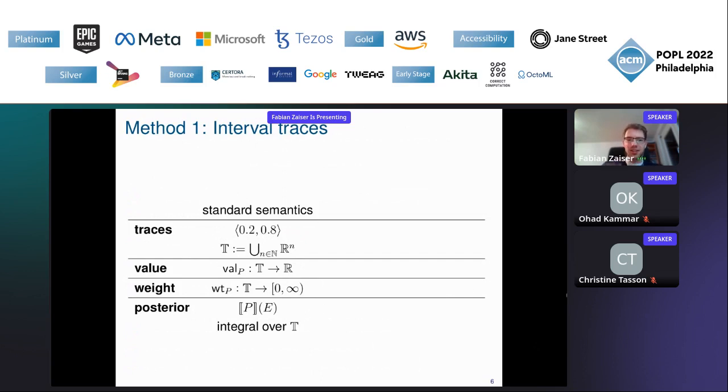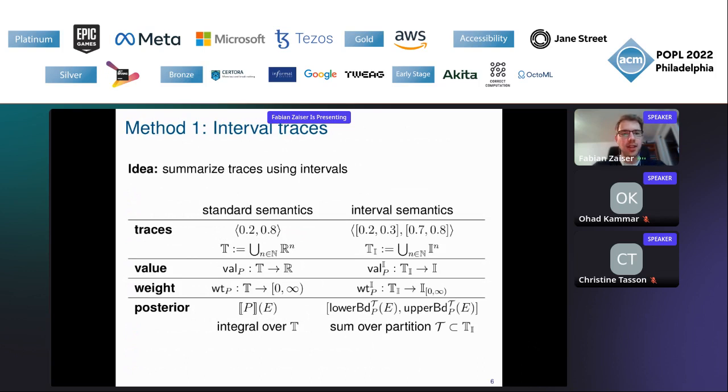Of course, we cannot compute integrals exactly in most cases. So our approach is to summarize traces using what we call interval traces. For example, this trace here has the first element between 0.2 and 0.3, and the second element between 0.7 and 0.8. So the first trace on the left here would be in the summary on the right.